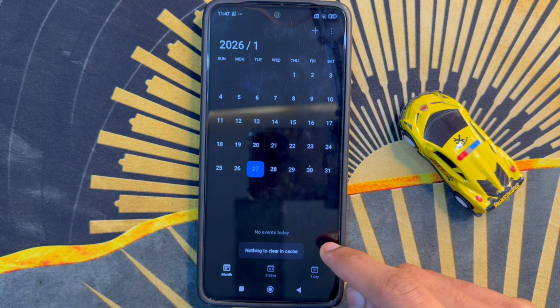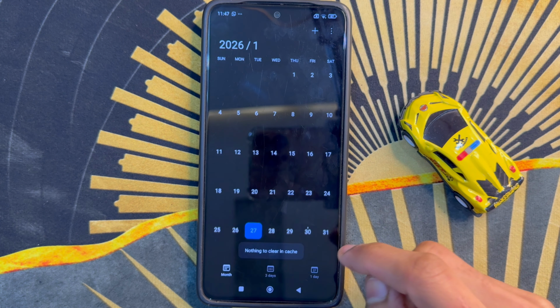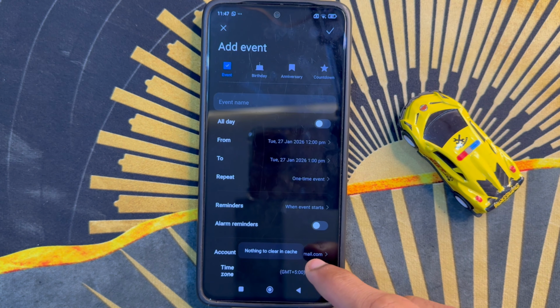After click on calendar app, click on this plus icon. If you want to add event to calendar, select event. After select event, select date from here. After select date, select year from here.